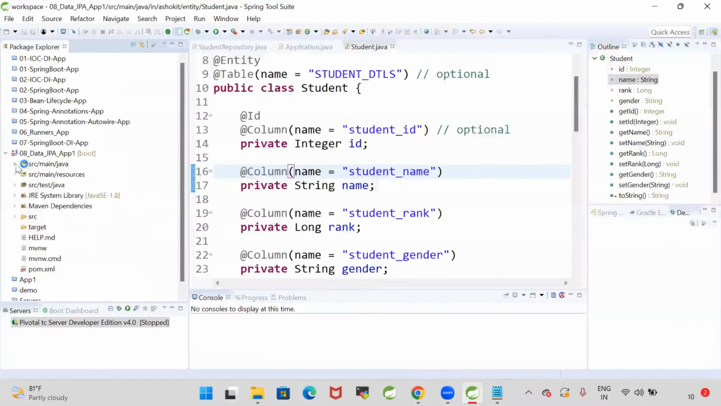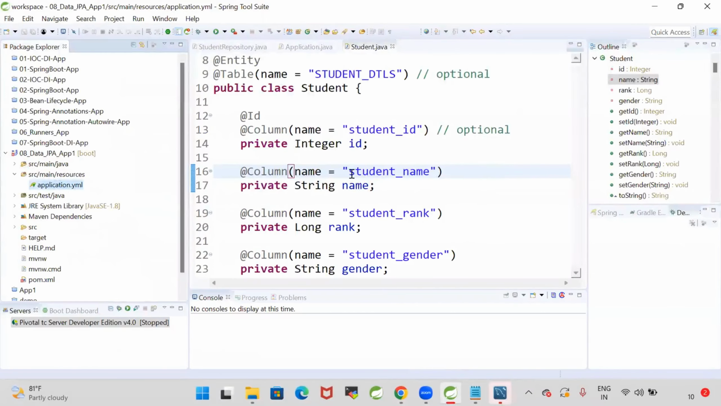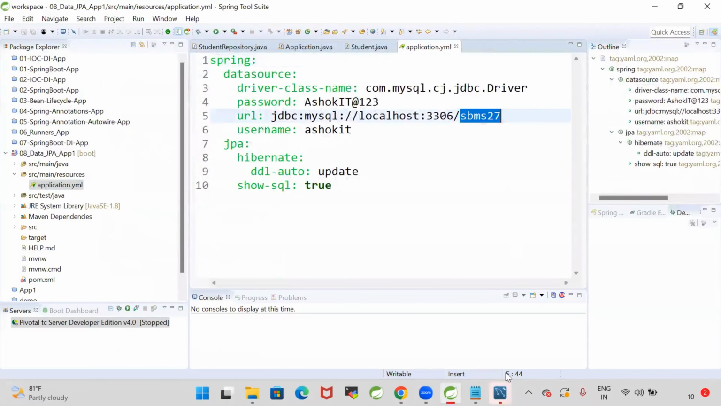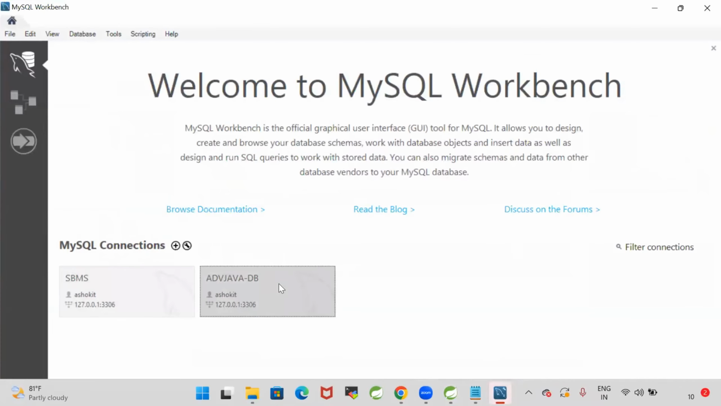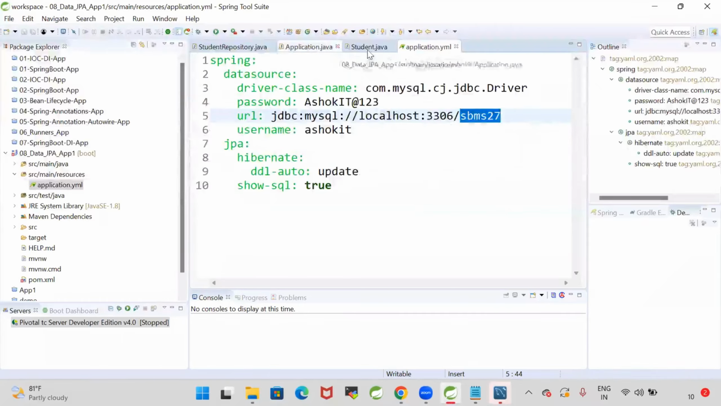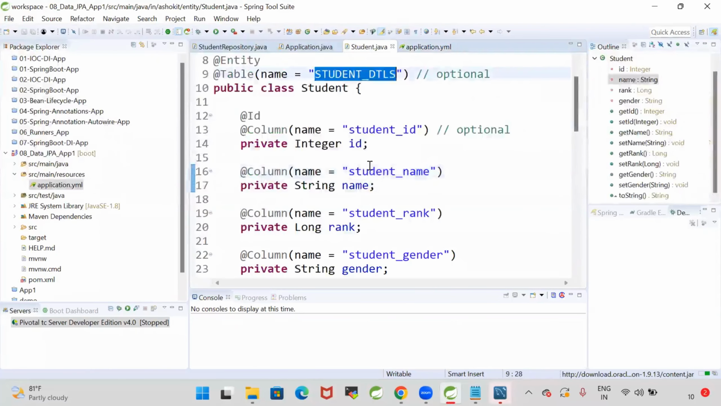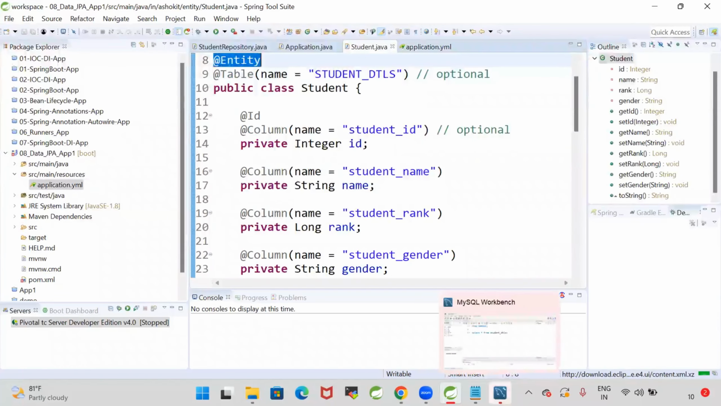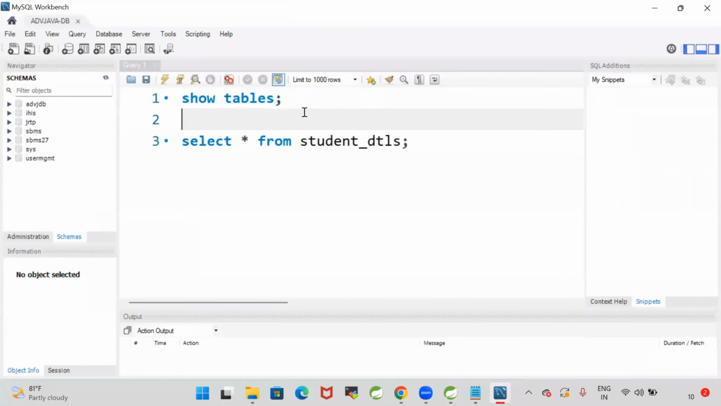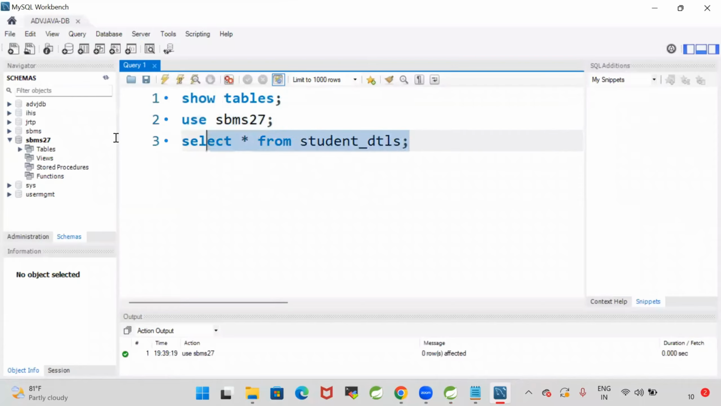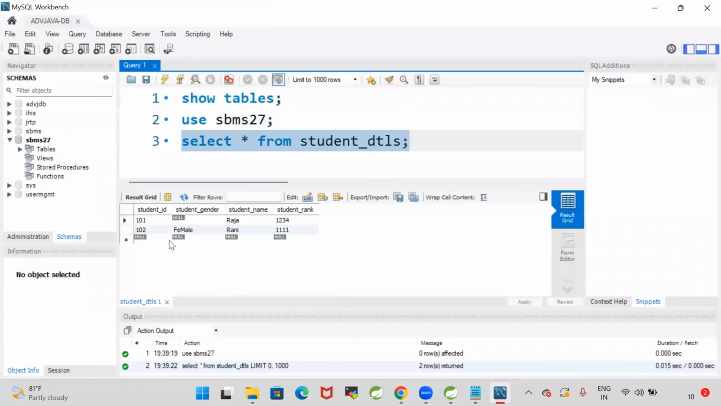So now I want to perform operations on the table based on the data. I want to retrieve the records. Our database name is SBMS27. Let me connect to that database and check our student details table. The table is mapped to the entity class. The Java class is mapped to the database table by using the @Entity annotation. Now use the database. This is the database name, and in the database our table is available. Select star from student details. Now you can see there are 2 records available.